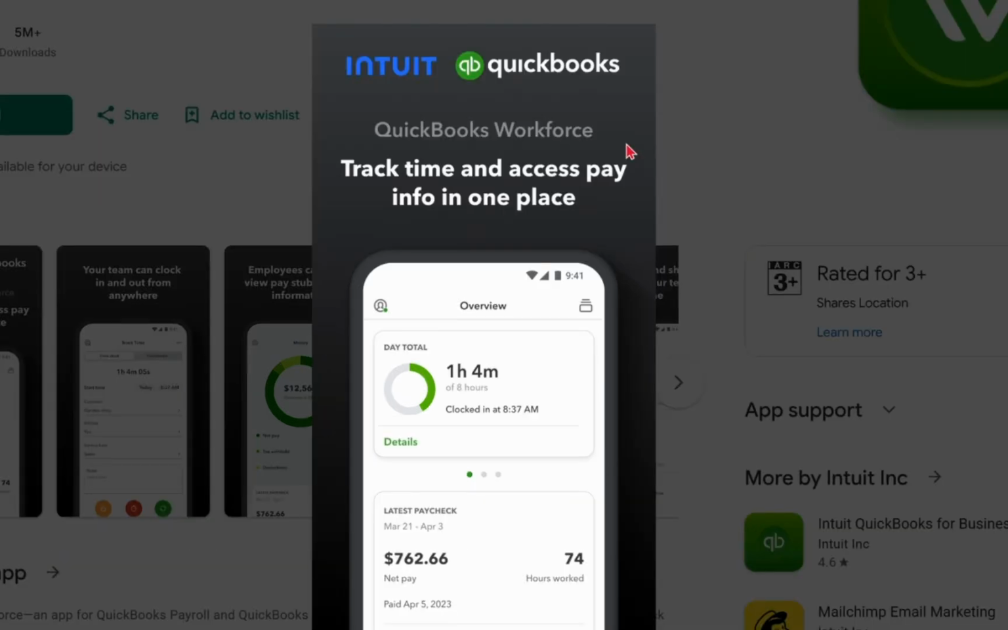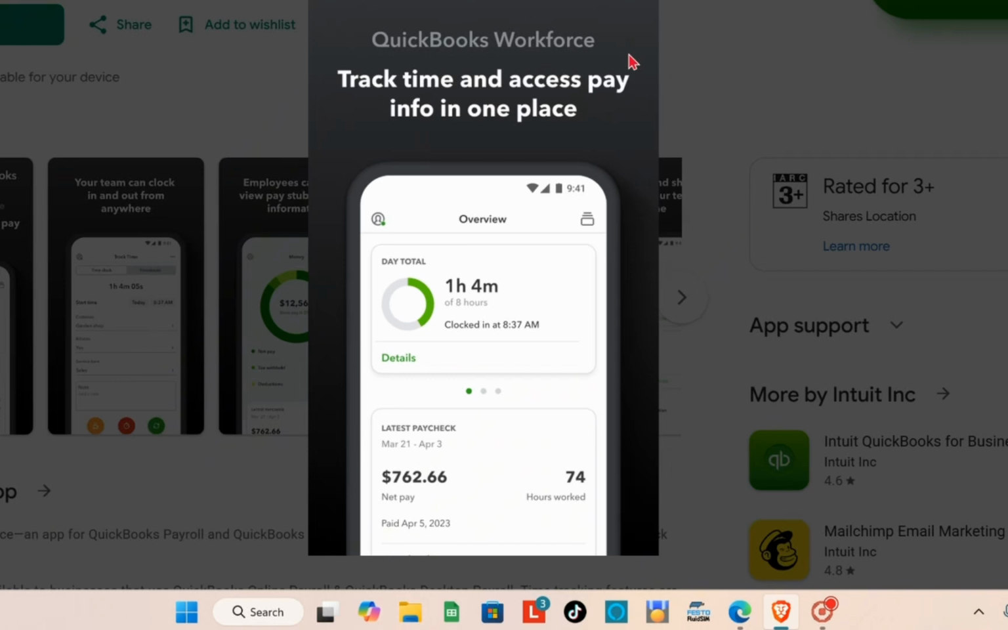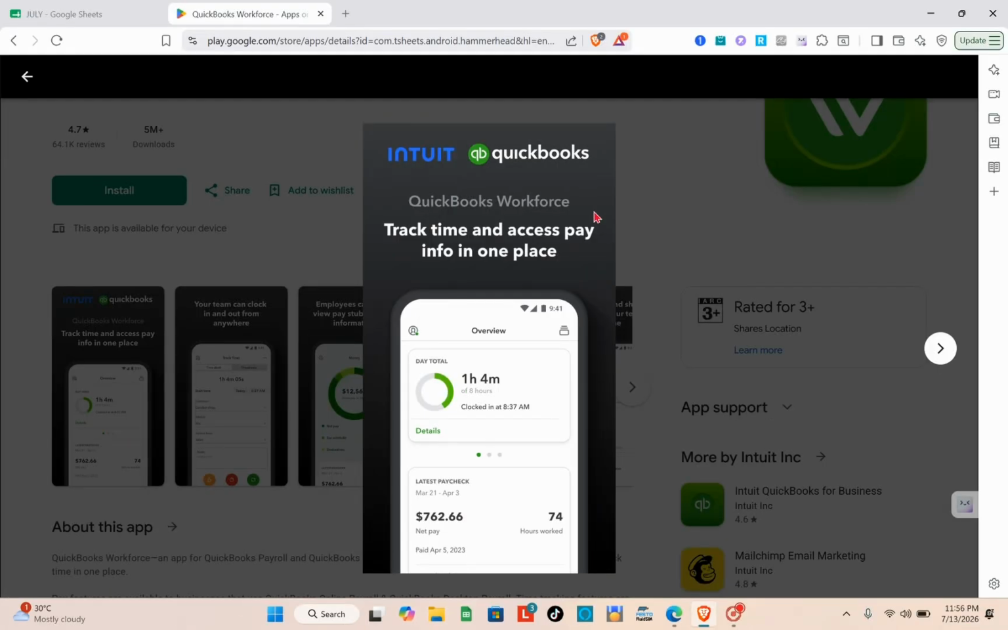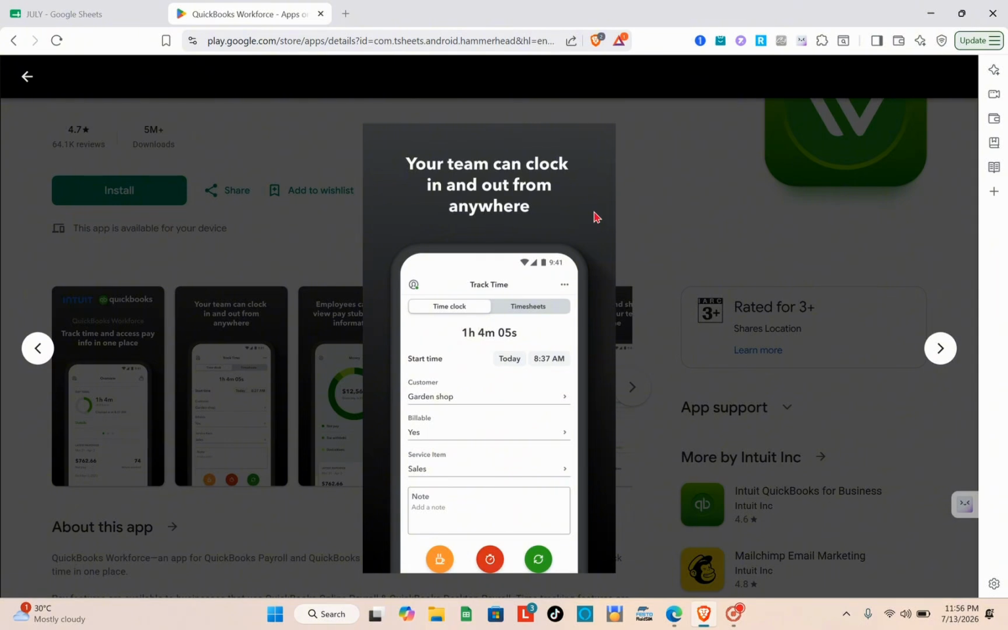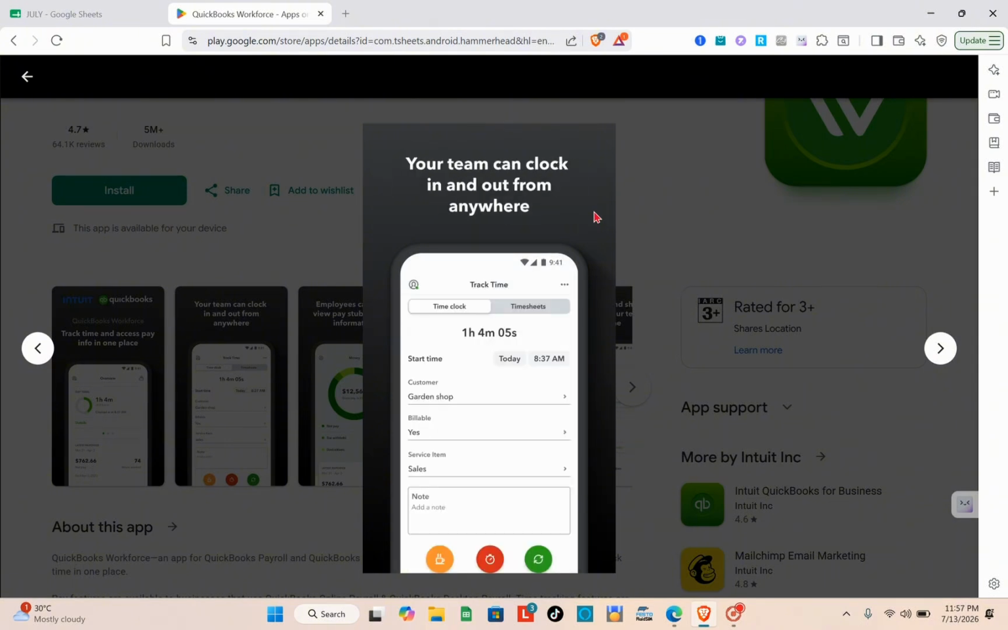So, if your employer uses QuickBooks Payroll, there's a good chance that they're going to invite you to use the QuickBooks Workforce application. That's how it works. You need to be invited in order to log in to the Workforce app. So instead of asking your HR department for every pay stub or tax form, Workforce gives the employee secure access to payroll information right from their phone or their computer.